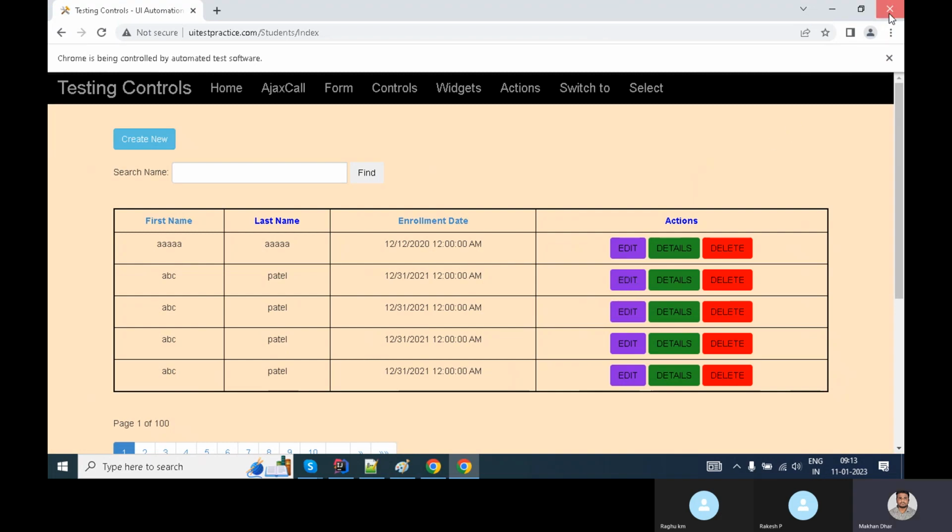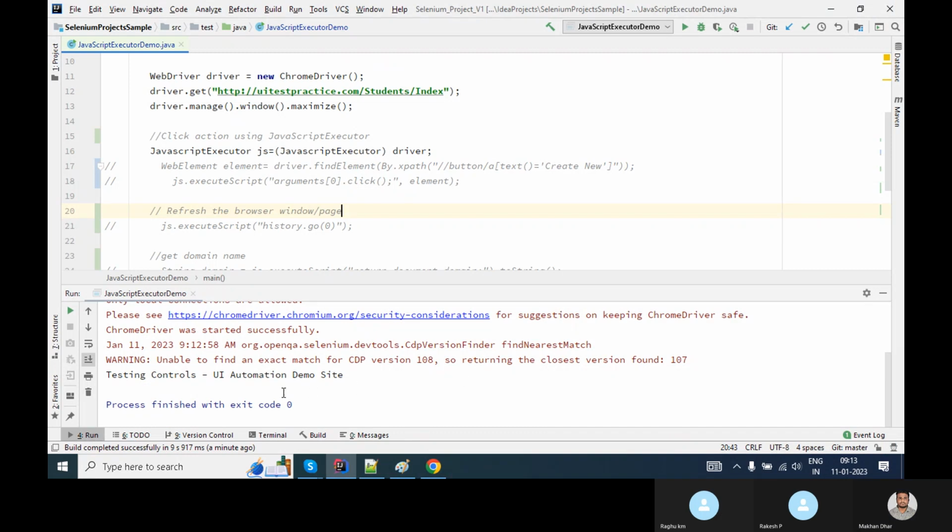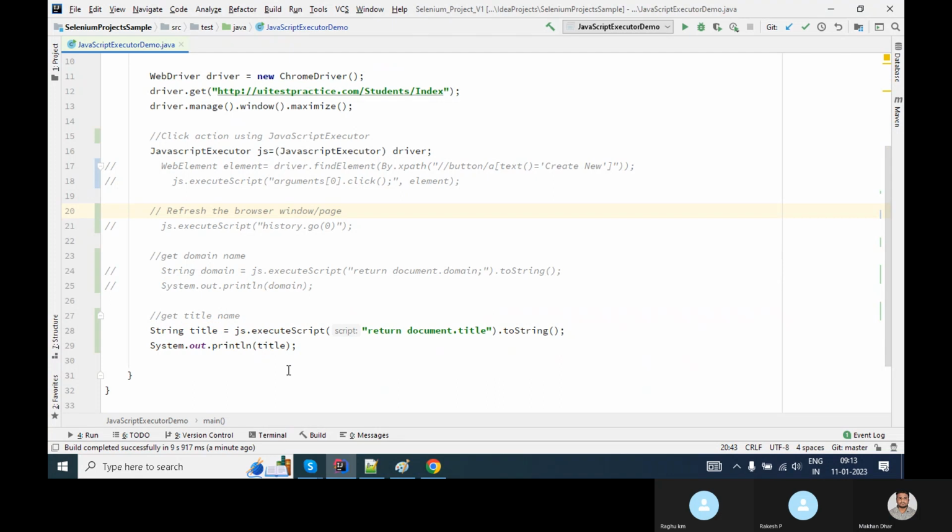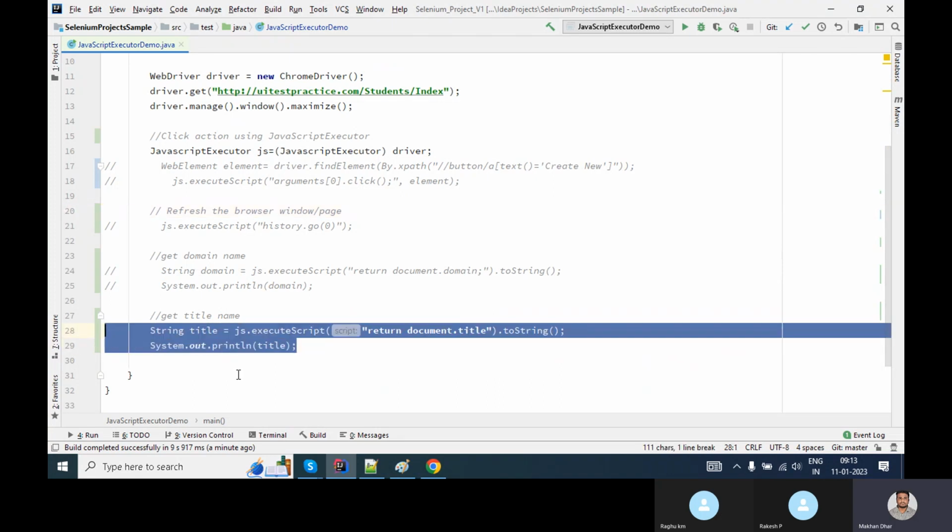Okay, I'm just closing this page. Now you see this is the title of the testing controls UI automation demo site. This is how we get the title using JavaScript executor.